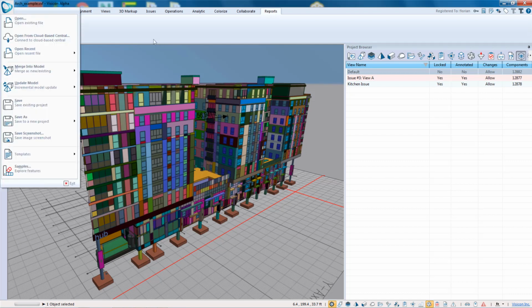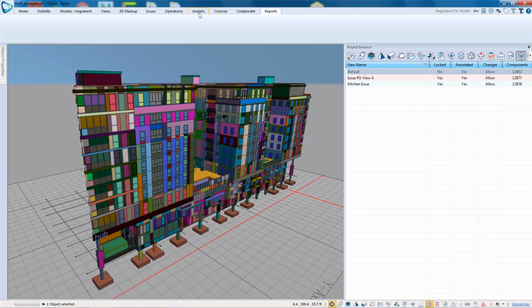This gives you a quick overview of the Visicon product platform.